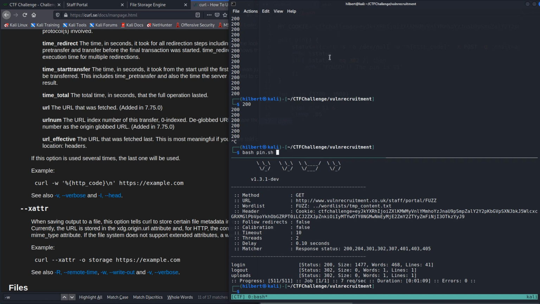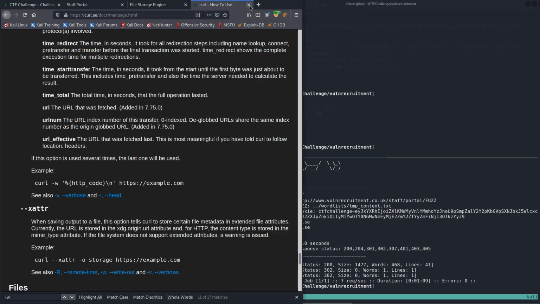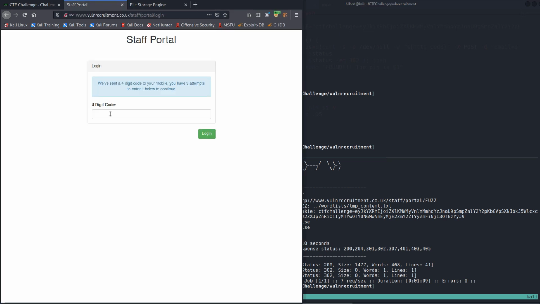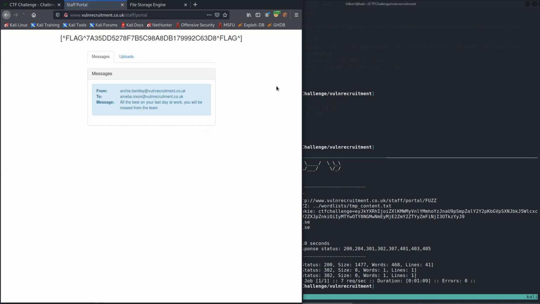Did I save it? And also, maybe I don't remember the pin, but I do remember it. So we can see here the pin is 3798. So let's go ahead now, and we don't need that anymore. Let's log in as Archie.